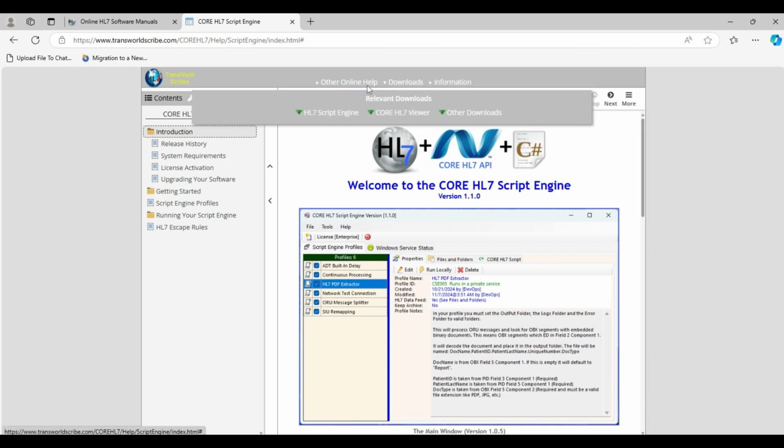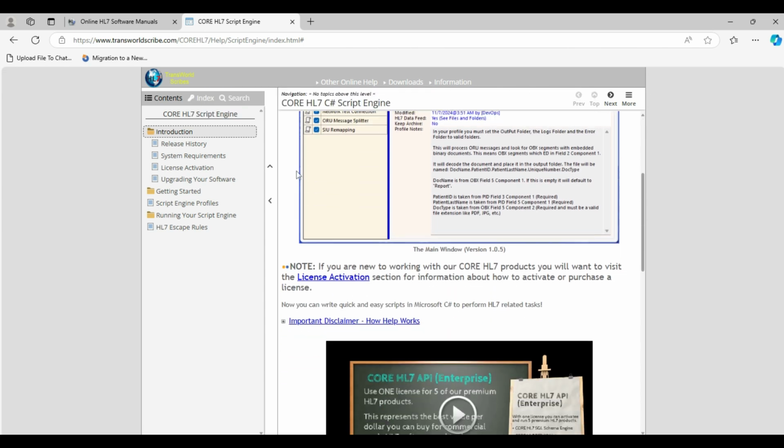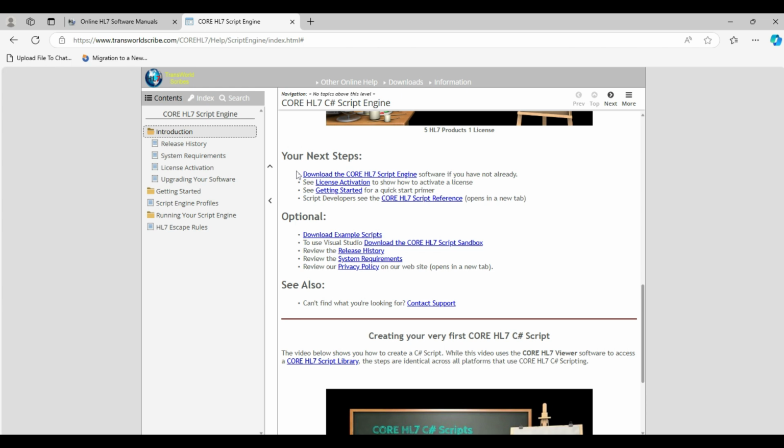If you go to downloads, we can download the script engine. We can also download the latest version of our CORE HL7 viewer, which is free. If we scroll down, we can also download some example scripts and the Core Script Sandbox DLL if we want to use Visual Studio, which we will later.